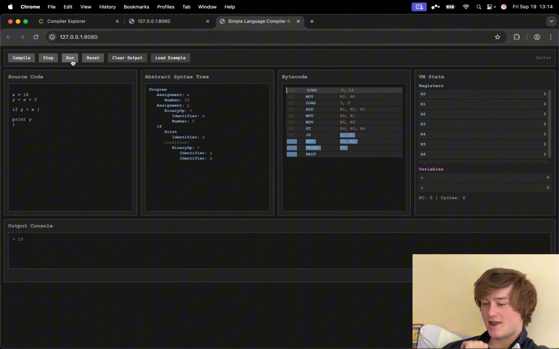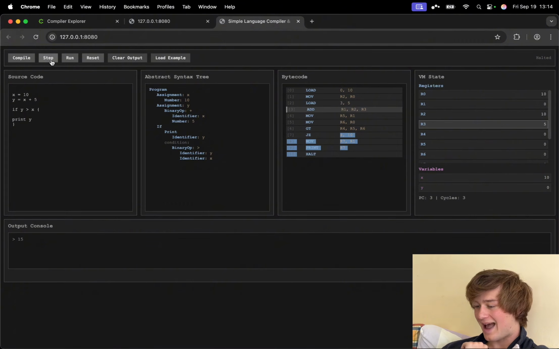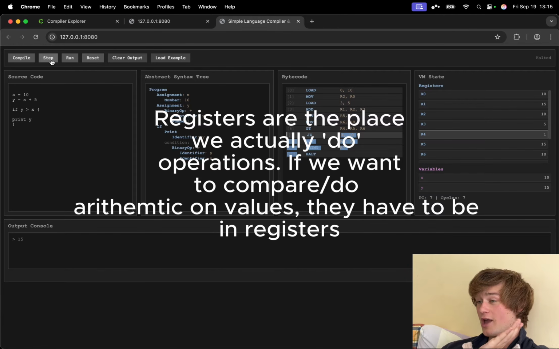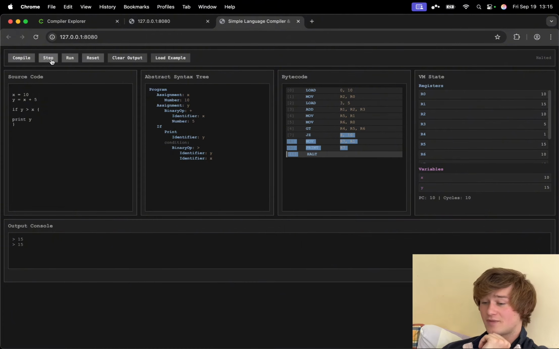So let's reset and step. So we load, we add, we move that result, we do a greater than, and put the result somewhere. If it's not true, right? If it's 0, we'll jump, but we don't. It's not 0, so we don't jump. We execute this print, and there you go.